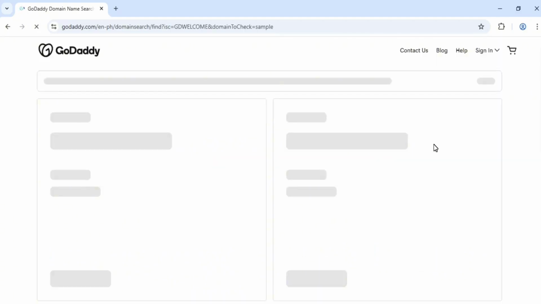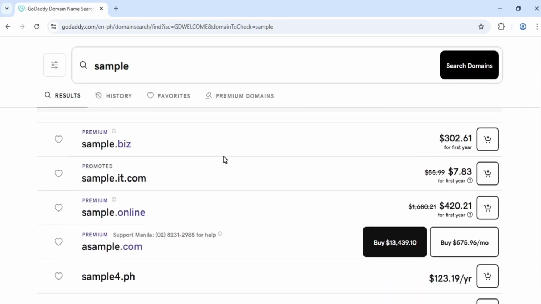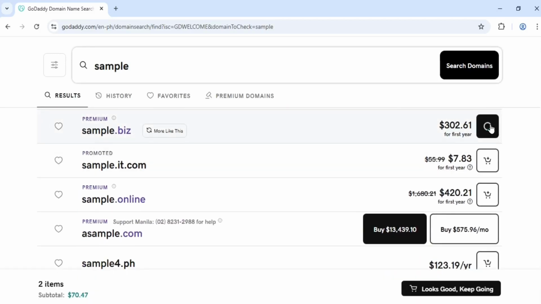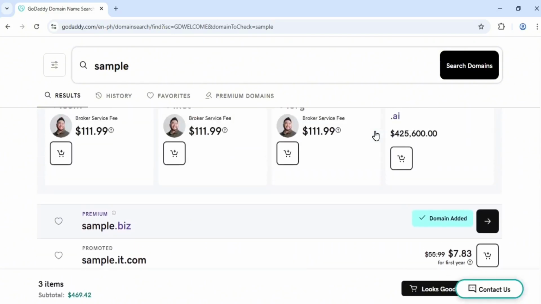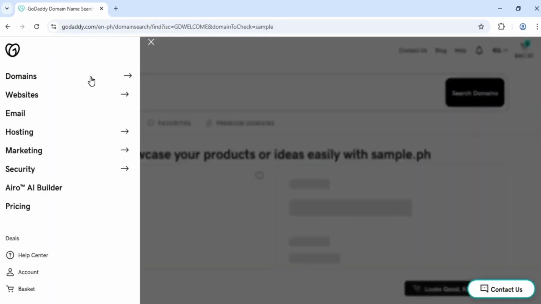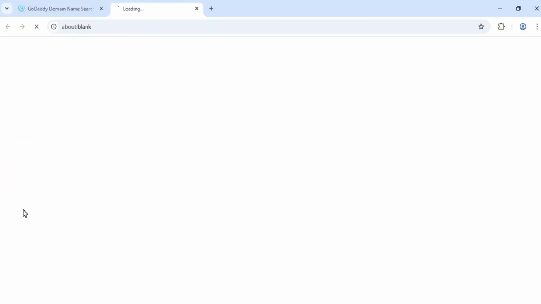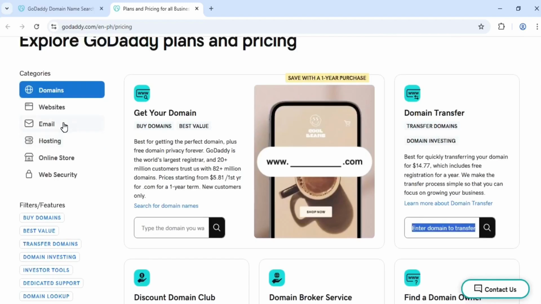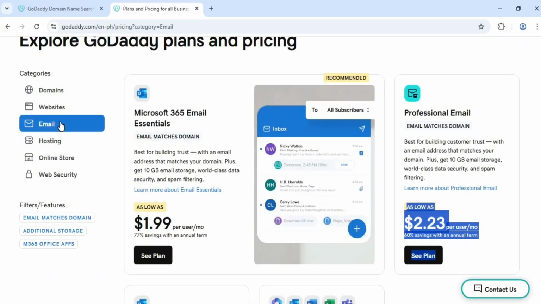After deciding which domain we will buy, we will click what looks like a cart on the right side. Then we will see a check that says Domain Added. Then we will scroll upward to the top and click the 3 lines at the top left side of the screen and click Pricing, which takes us to a new tab. At the new tab, we will see Email and click it to view the available plans for our new domain.